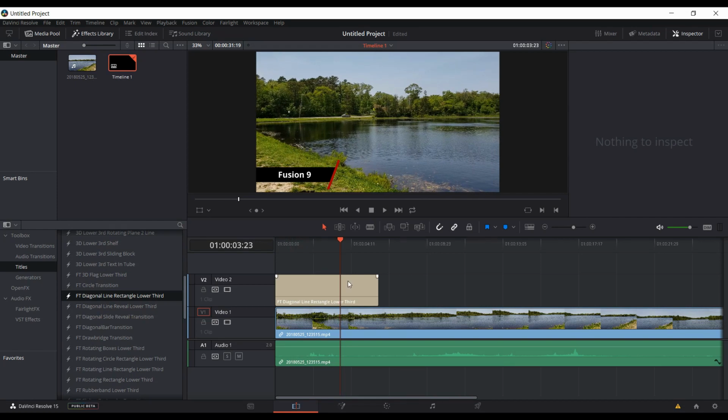So that's all there is to it, to download, install, and use your new templates you've downloaded. And I hope you find them useful, and thank you for downloading from FusionTemplate.com.